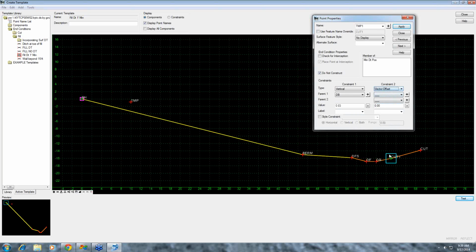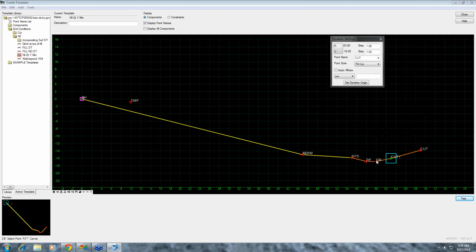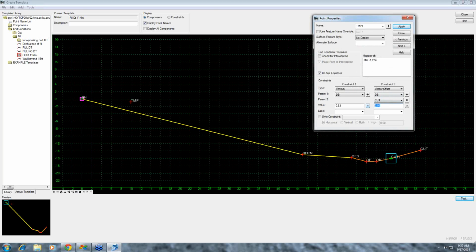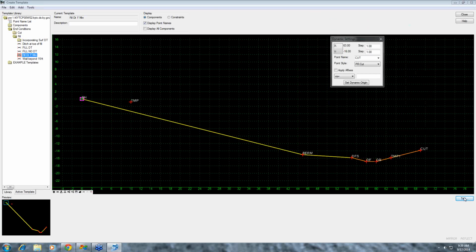I'm going to constrain this with the vector offset. We're going to do it between ditch bottom and cut. And the reason for that is if we go back in here with parametric constraints and we change the slope, I want this point to follow whatever the slope is. So what we'll do is we'll make it from ditch bottom to cut, and we want to set that to 0. Make sure that's set to 1 or whatever your desired depth is. Apply.